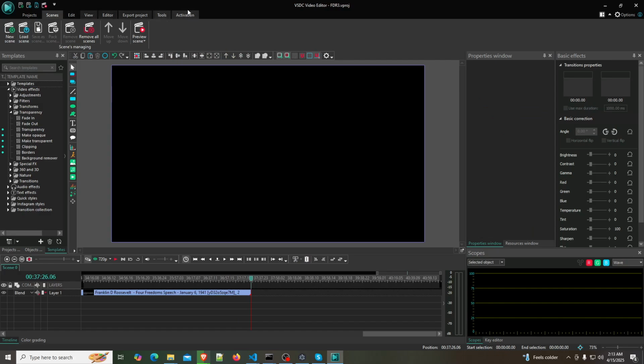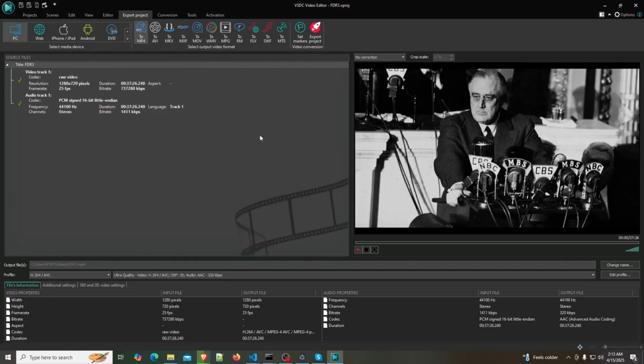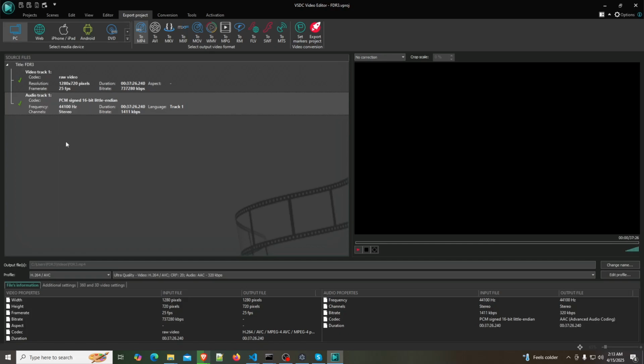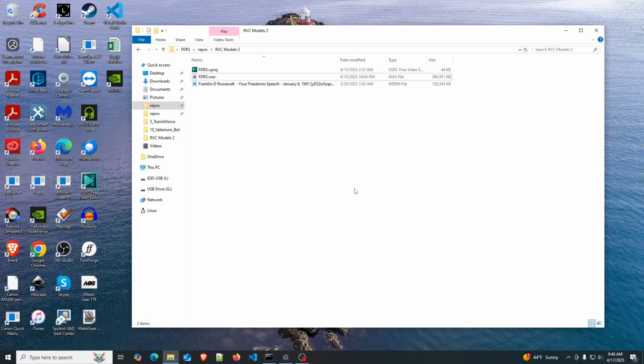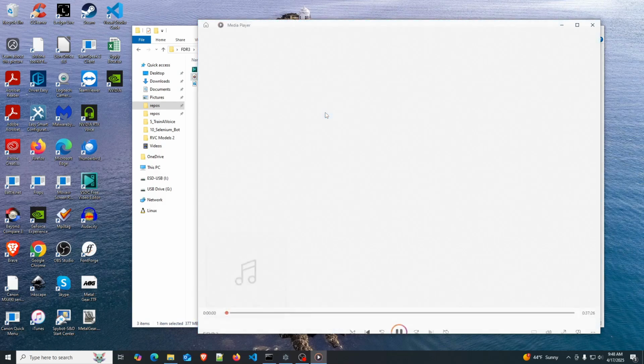Click it off. Okay, now that we've done that, we just need to export the audio. Come here, export audio, and we're gonna just want to export it as a WAV file. Okay, so now we have our WAV file, but it has that old, tiny, grainy background noise.